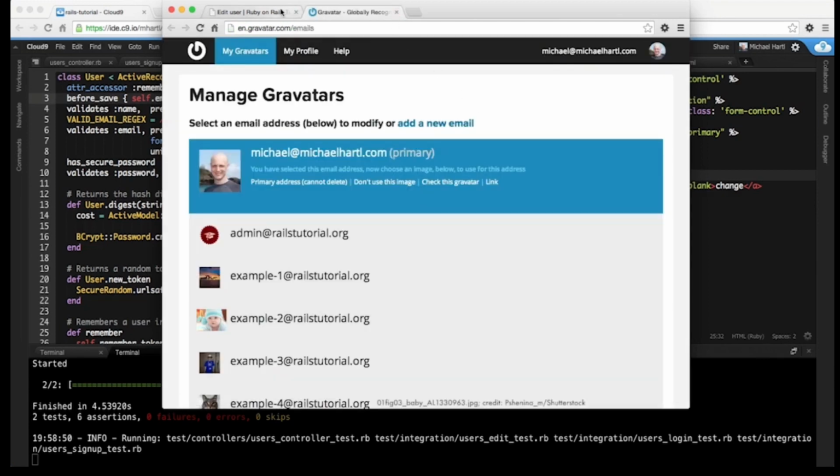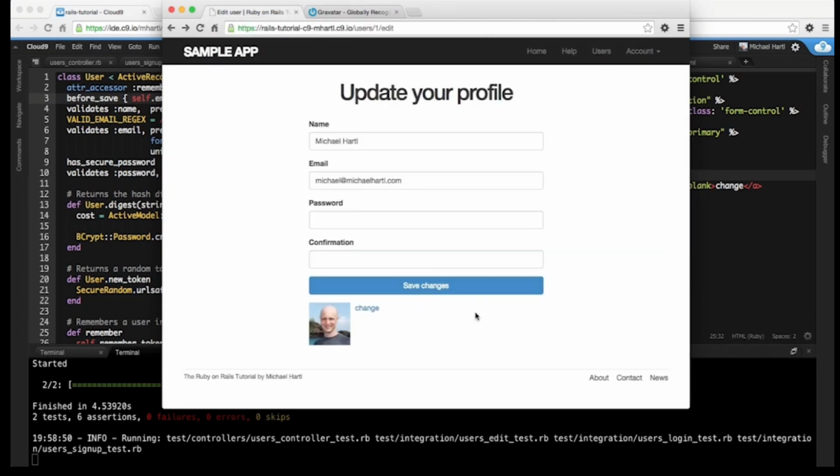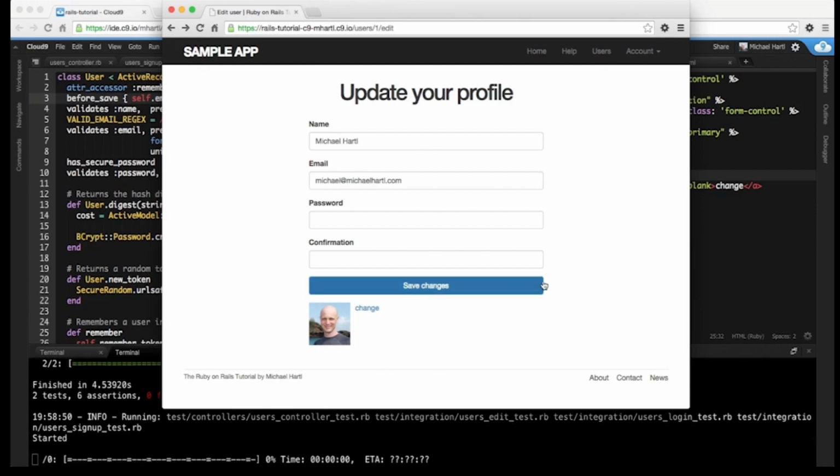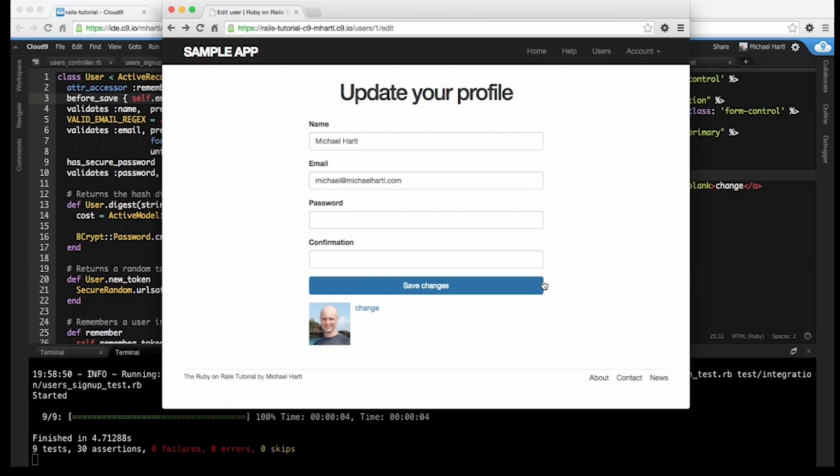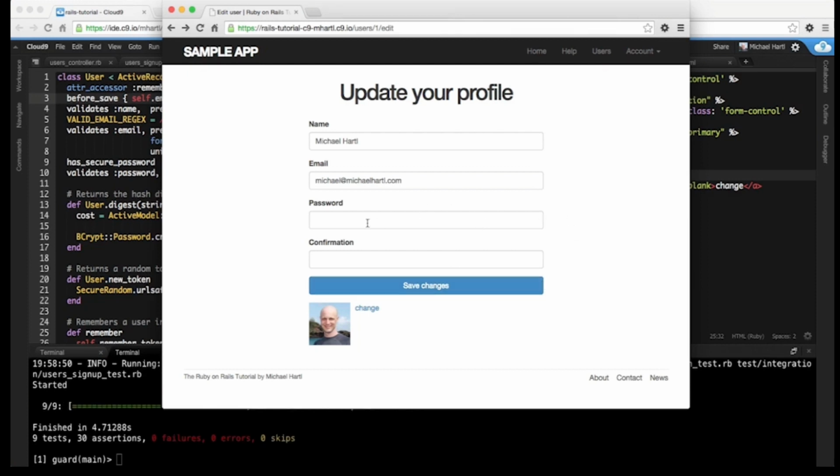So in this context, since we're really going out to a third-party site, it's probably a nice design choice to open it in a new tab automatically. Of course, even though we're allowing blank password and confirmation, you can also use this form to update your password.